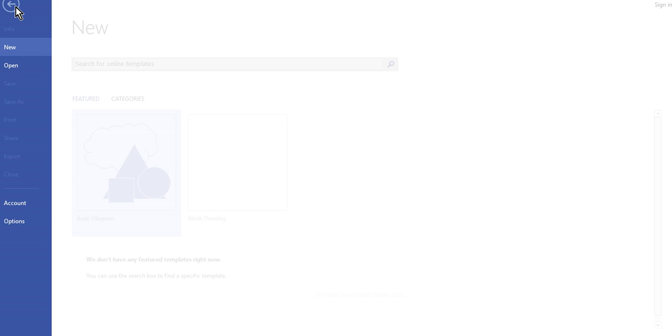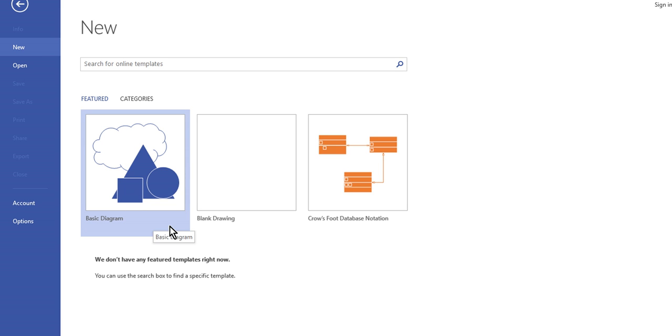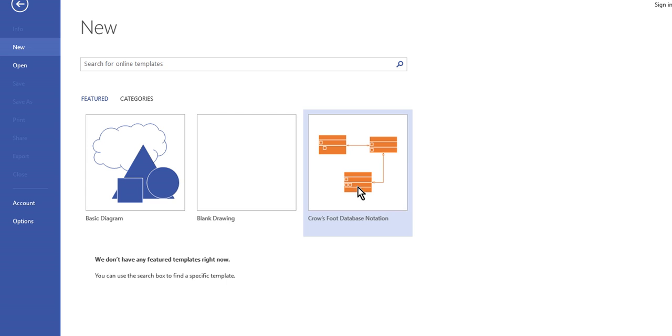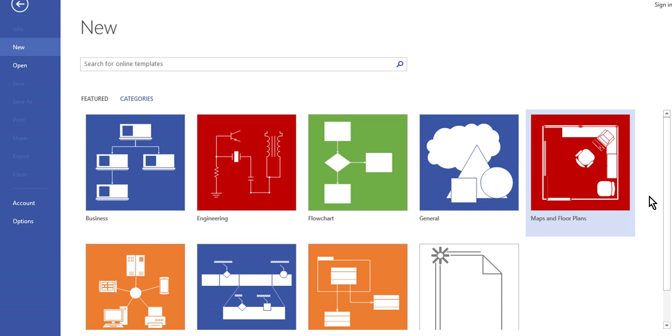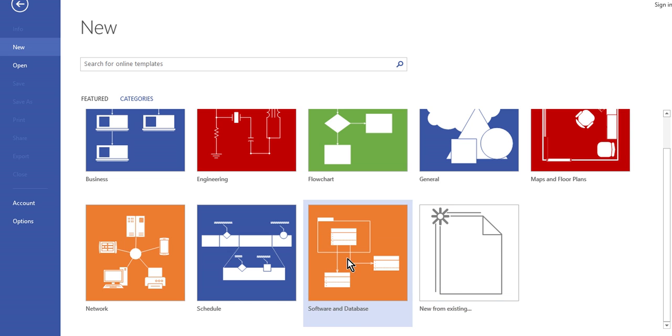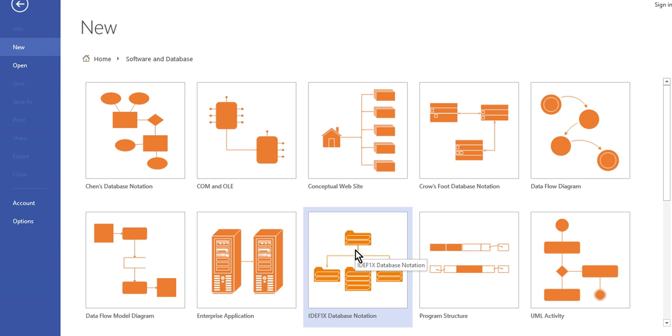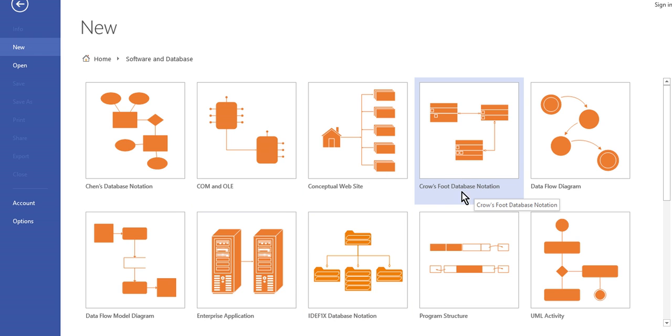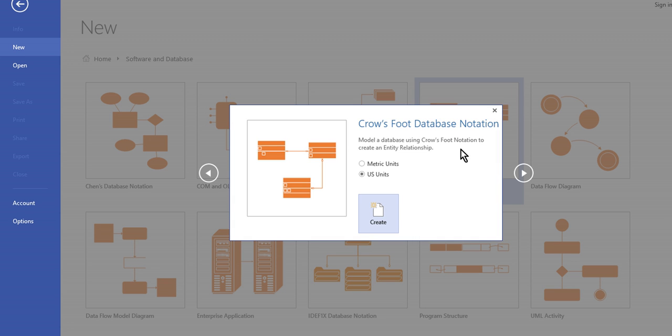Once you get Visio open, we're going to create a new drawing. If you don't already have it on the screen, you can see I've got crow's foot database notation already on here because I use it periodically. But if you click on categories, you are going to go to software and database. So you want the software and database category when you're creating your new drawing. From this list, look for crow's foot database notation. Mine is right here. You're going to go ahead and open that.